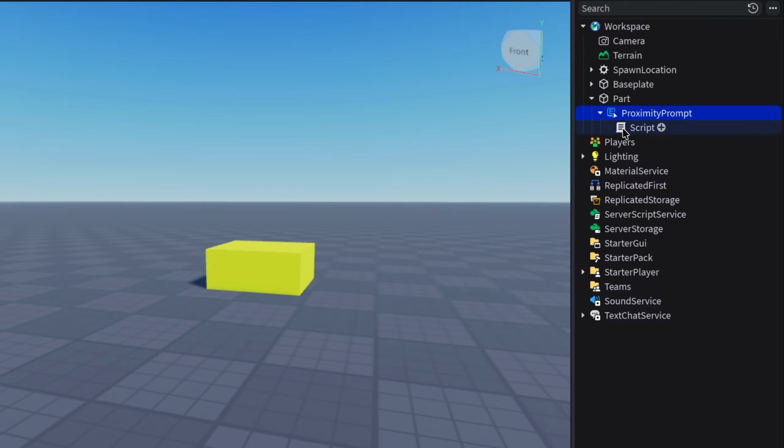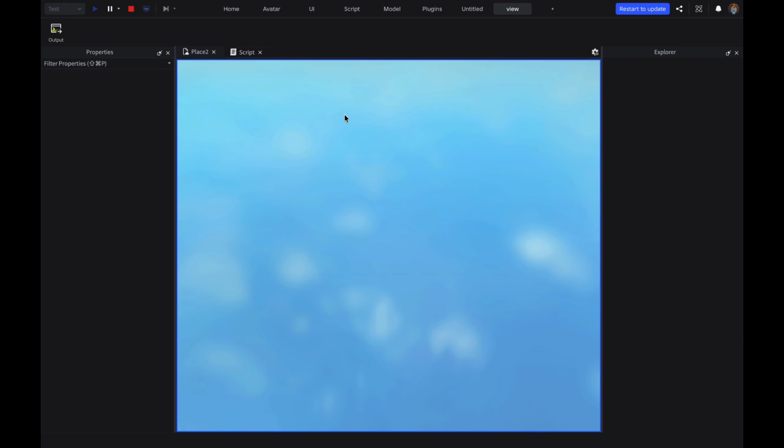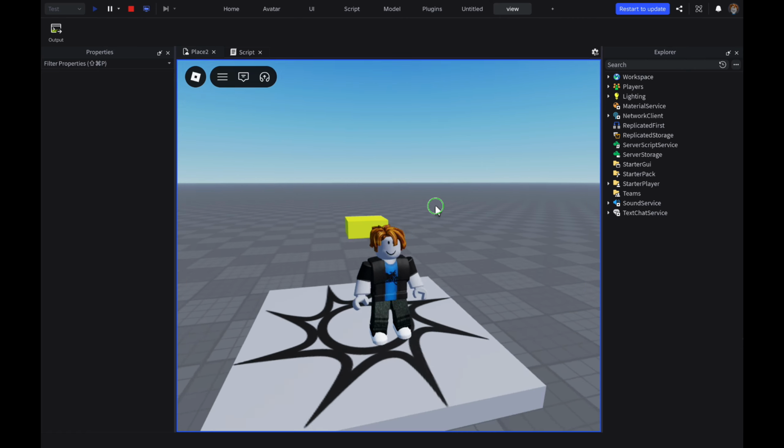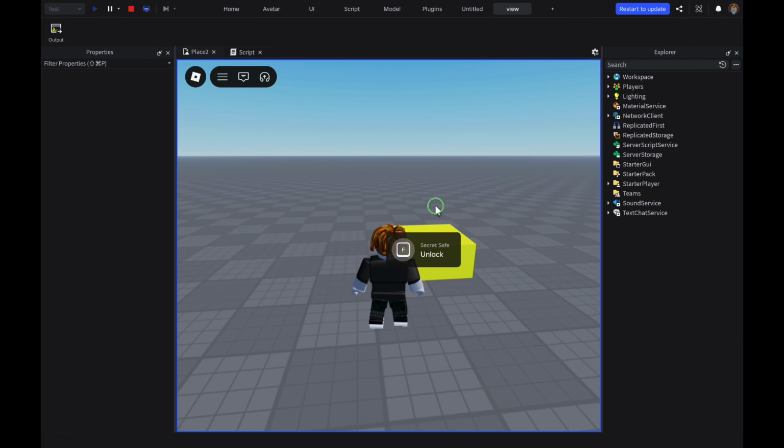Second, always remember to place your script directly inside the proximity prompt, not just anywhere in the workspace, or the script.Parent line won't work. If we press play now, walk up to our block and hold E, it fills up and destroys the part flawlessly.